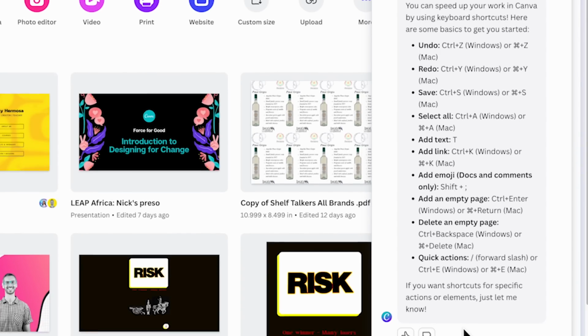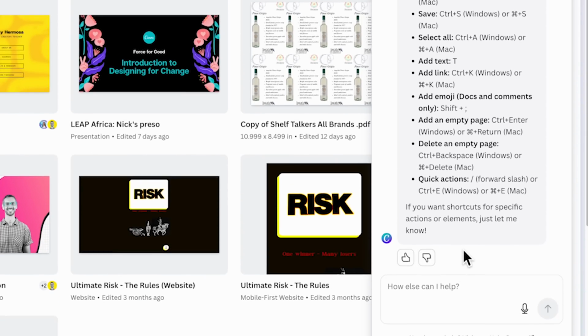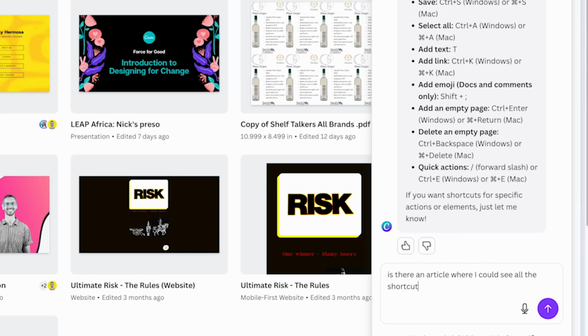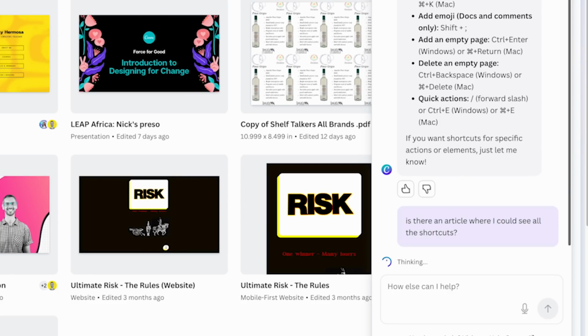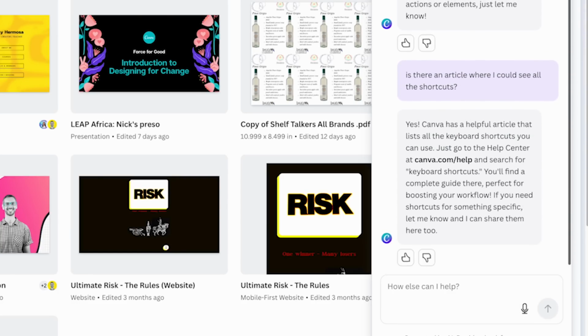Okay, so that's cool, but I was kind of hoping it could give me access to a help article. Is there an article where I could see all the shortcuts? Let's see how the bot handles the follow-up questions. Yes, Canva has a helpful article that lists all the keyboard shortcuts you can use. Just go to the help center at canva.com/help and search for keyboard shortcuts.